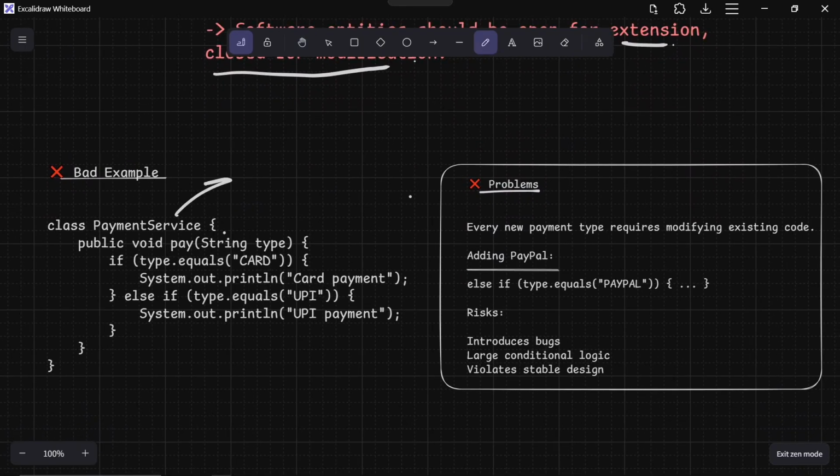You have a payment service class. Inside that, you have a function which will be called during the payment. And if you want multiple payment methods, let's say card, UPI, or maybe bank transfer, or maybe COD. Now, what you have done here is pass a type, maybe an enum. Here I have taken a string.